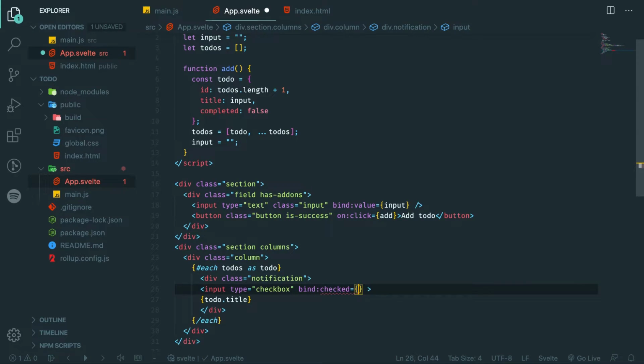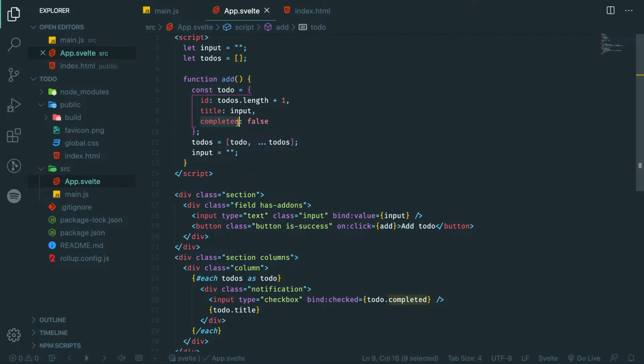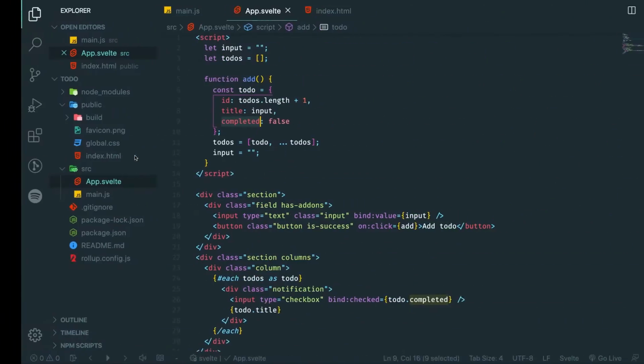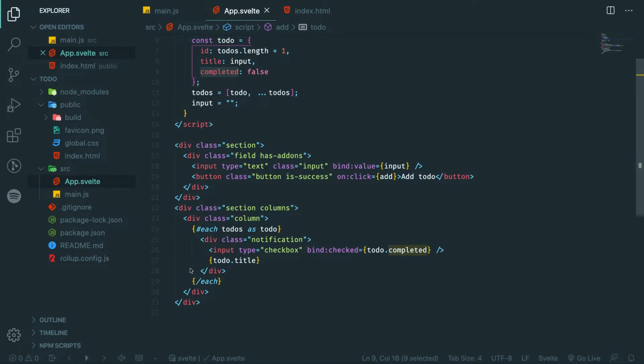So what this is going to bind is the to-do's completed property. So as you remember, we have this completed property. So this means that every time the user, let's just first to do, user clicks here, it is going to change that. So we are changing that. So that's nice, but we need another column so we can display the completed ones.